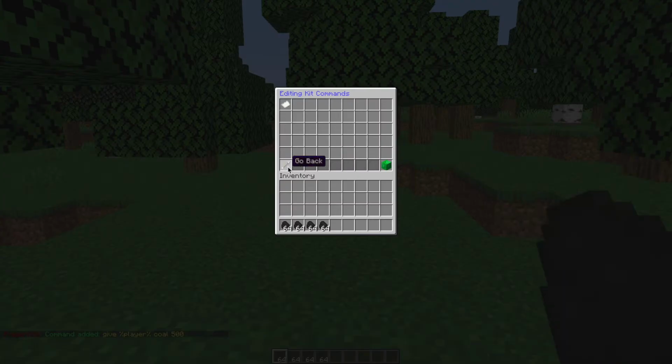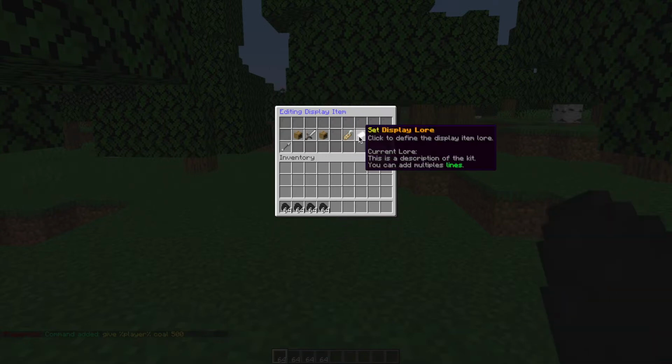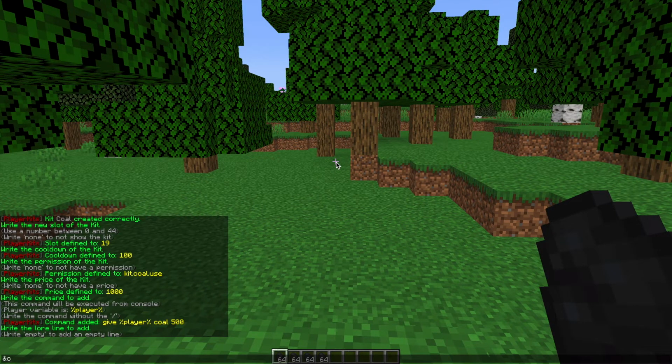Then if we go back and go into the set display item, there's a few things in here. So we can change the item by changing the sword, change the name, change the lore. So by default, we've got these two lore pieces in here. So we can add another one if we want. So use color codes to make it look nice and fancy. I'm just going to write what the cooldown is to help players know how often they can get it. So cooldown 100 seconds. There we go. And as you can see, it's been added.